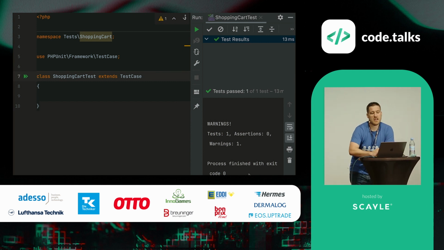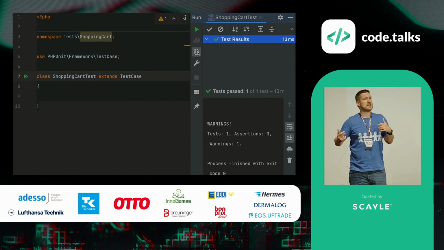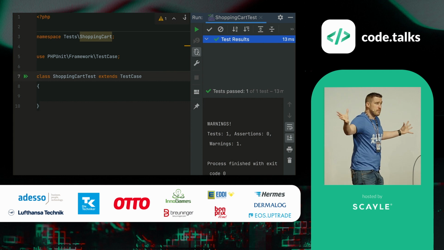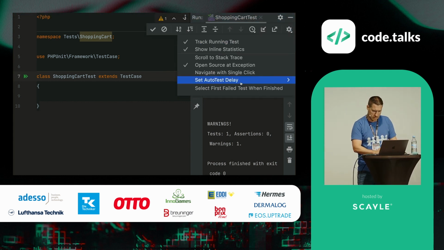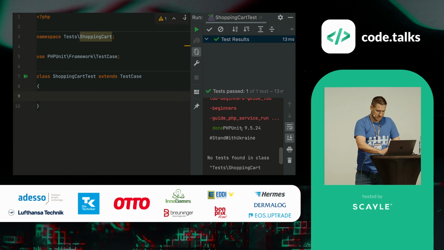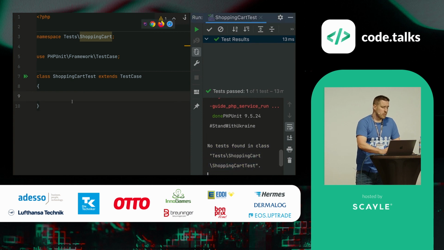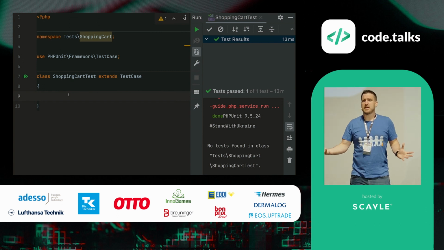I'm going to talk about this. The very first thing I always do is toggle auto test. What that does is make sure it keeps running tests as I'm programming. And the other thing that I do is always make sure that the auto test delay is on 1 second. So you can see here it says there are no tests found in this class. Well, that's great. So I'm going to start thinking about a feature now for a shopping cart.